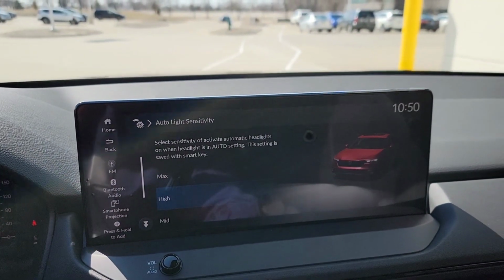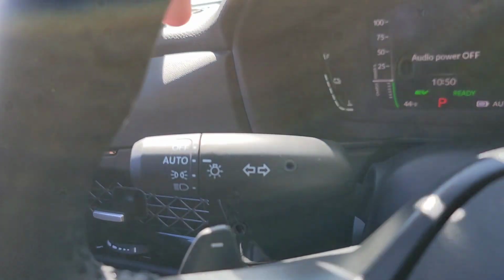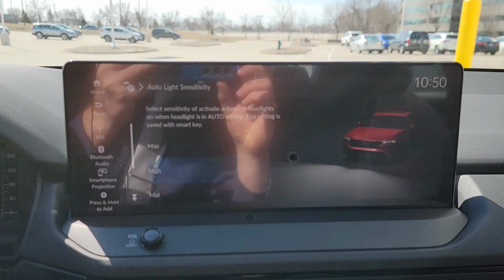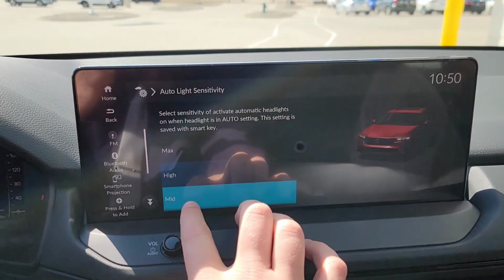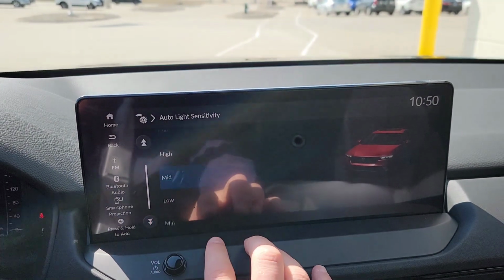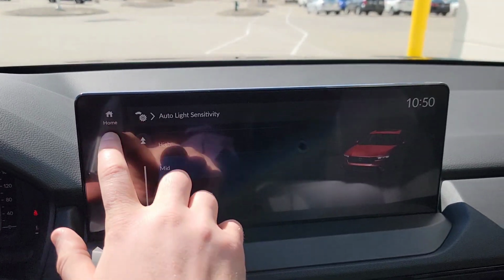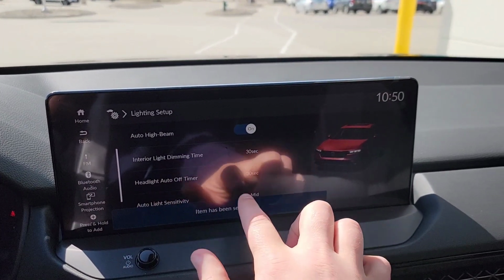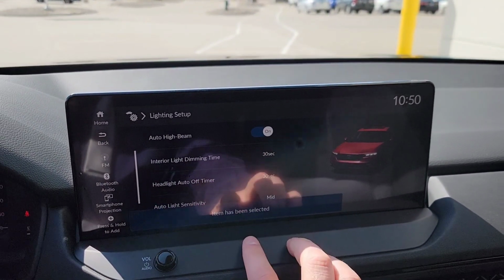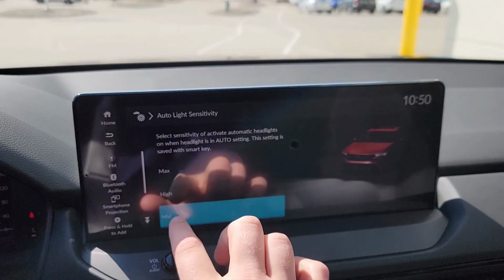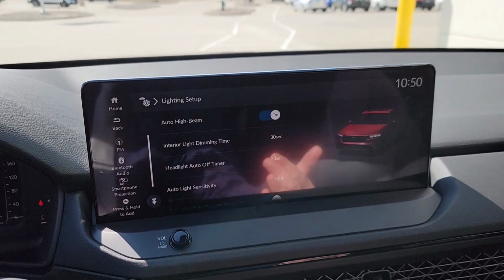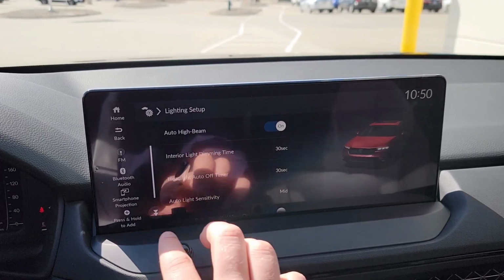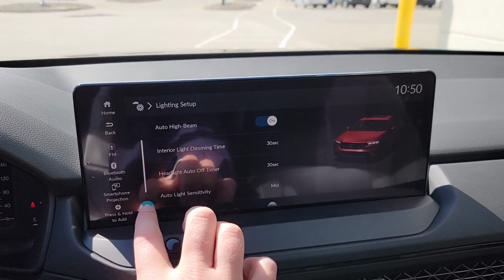Auto light sensitivity. So I got my lights set to auto right here. How soon do you want these headlights to come on for you? Okay, you can change the setting. I'm gonna just put it back to default and mid. There we go, hit the back button. You can see it saves it. So as you change these options right here, there's no save button. You simply click and you hit the back button, and it automatically will save it. I'll say that down below for you, okay?